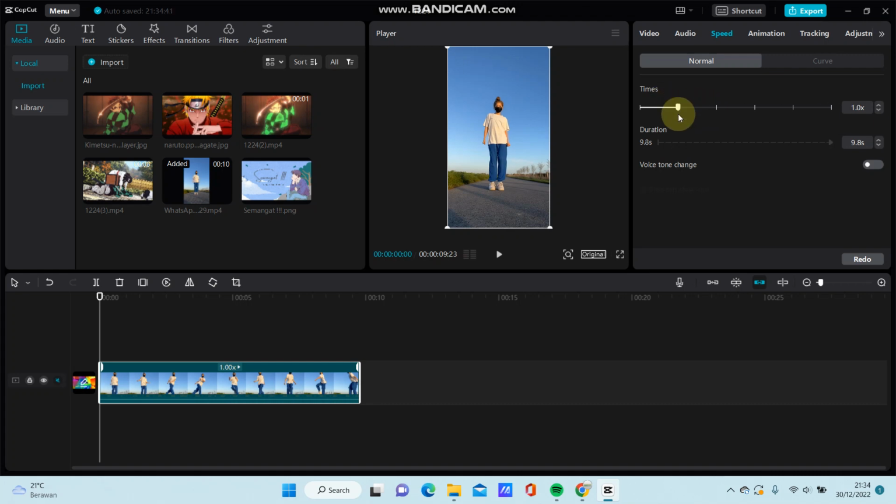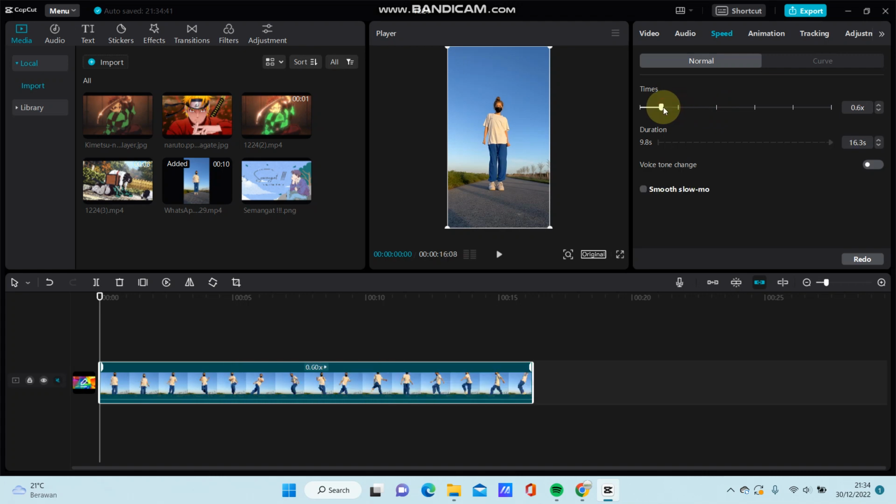So once you have changed the speed, you can change the voice. You can change the voice tone, just select this option, so just enable it here and you can adjust it here for the voice, but I turn off the audio because it can be copyrighted. So you can try this in your project.